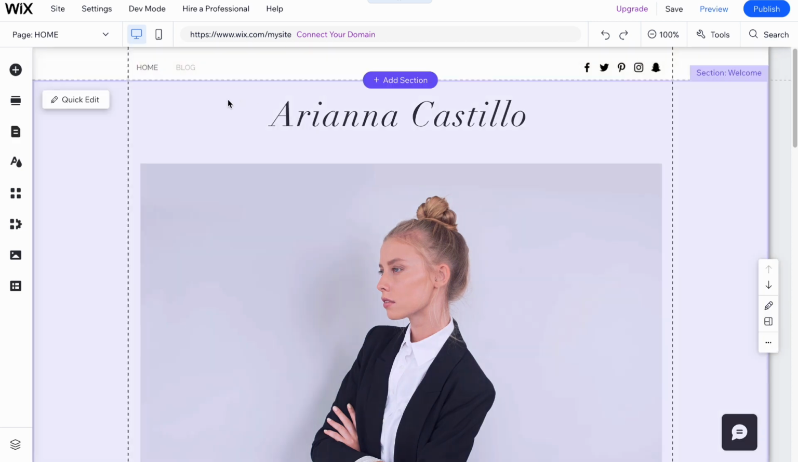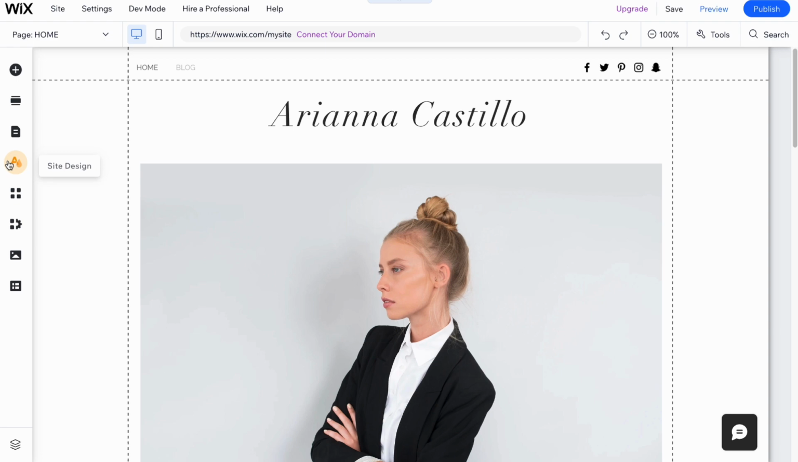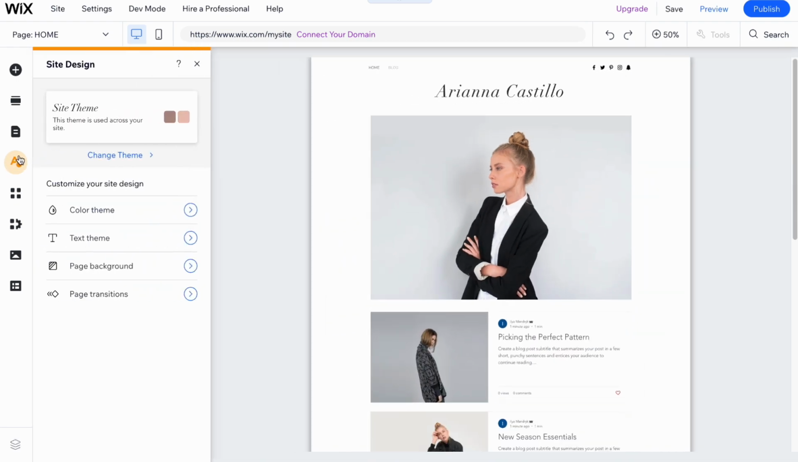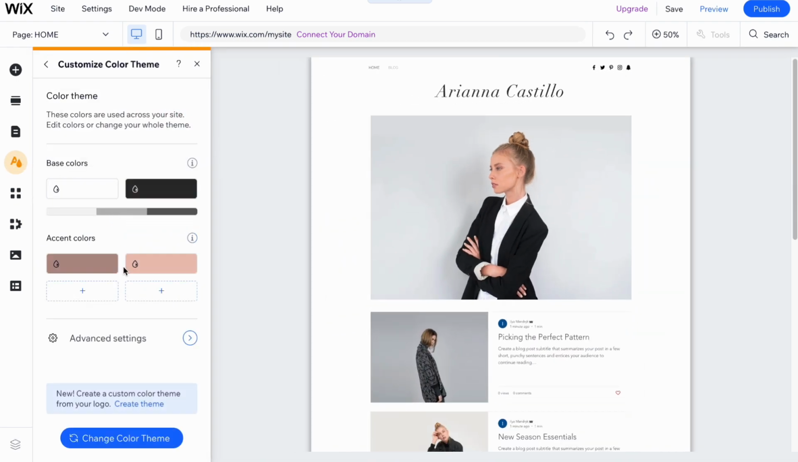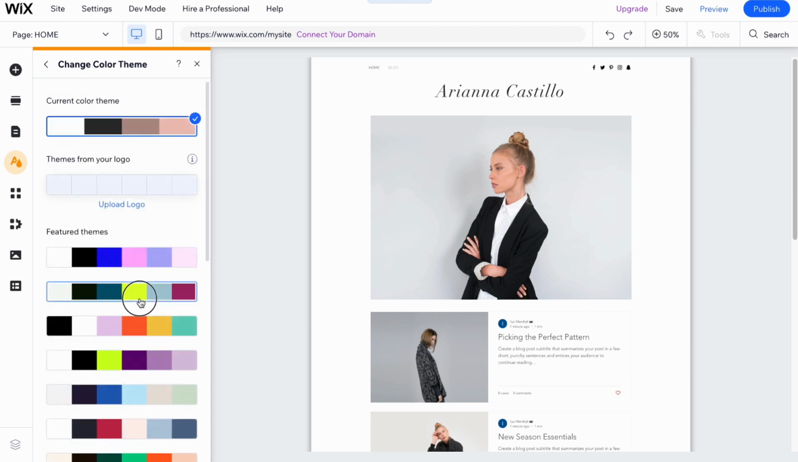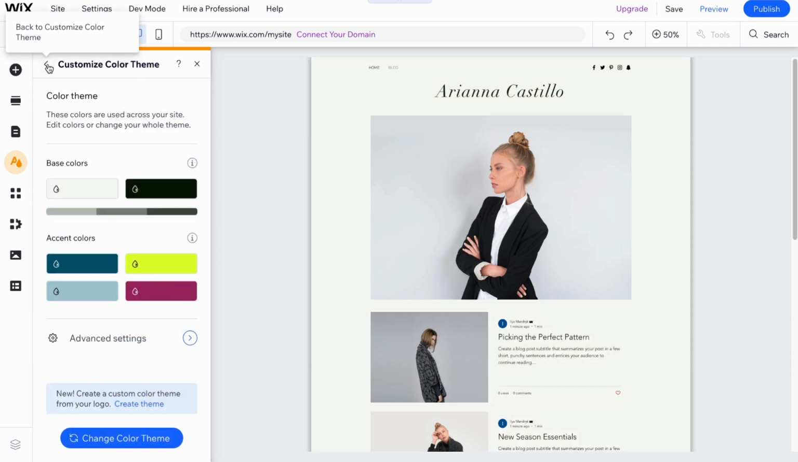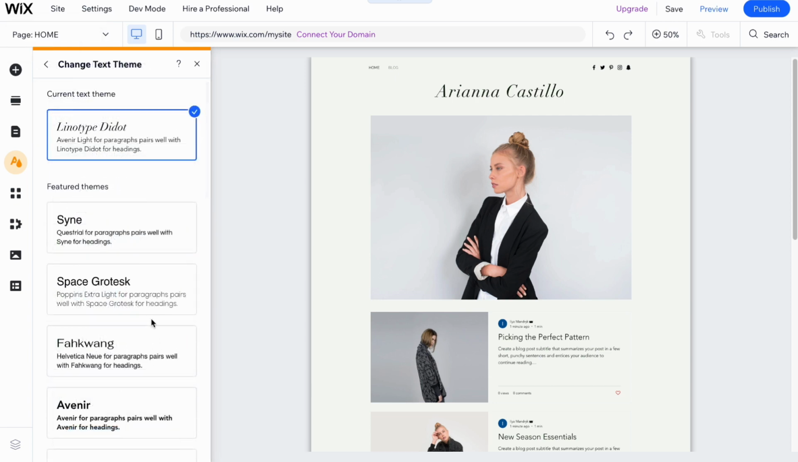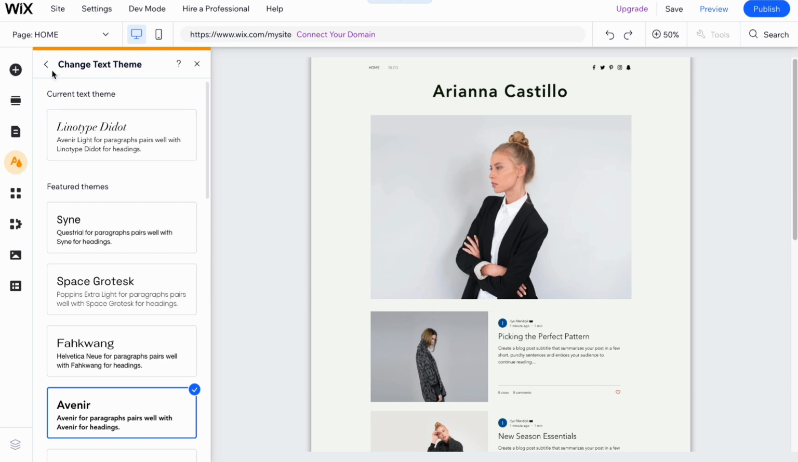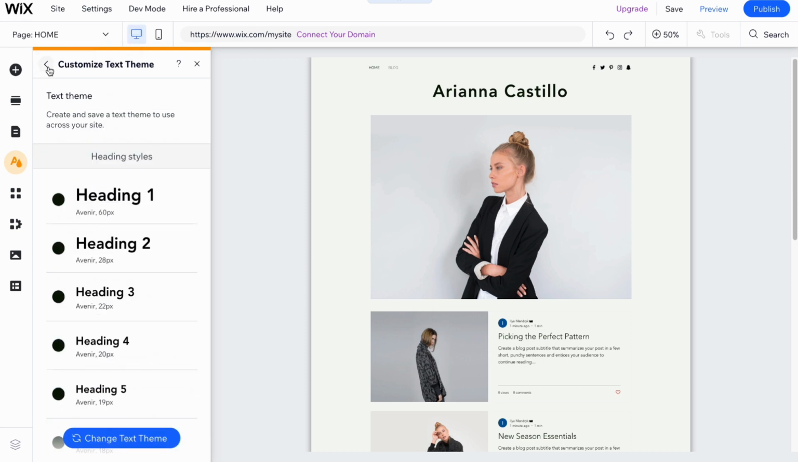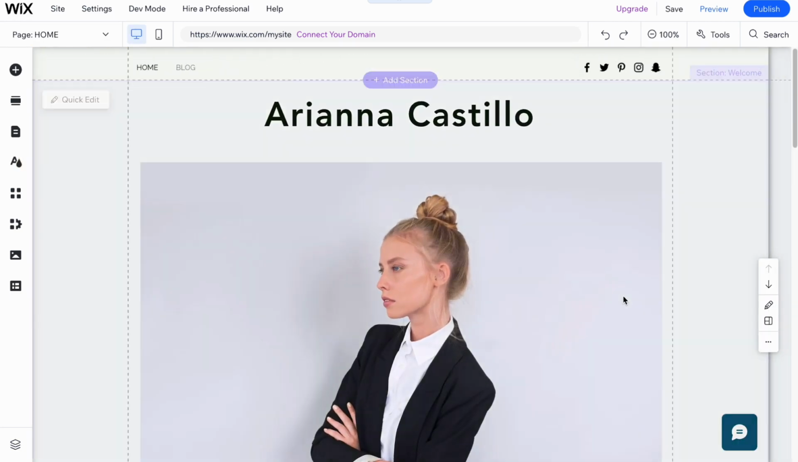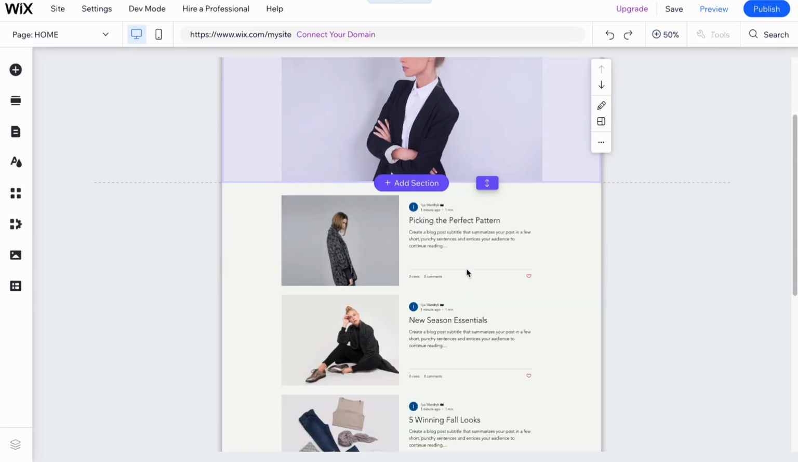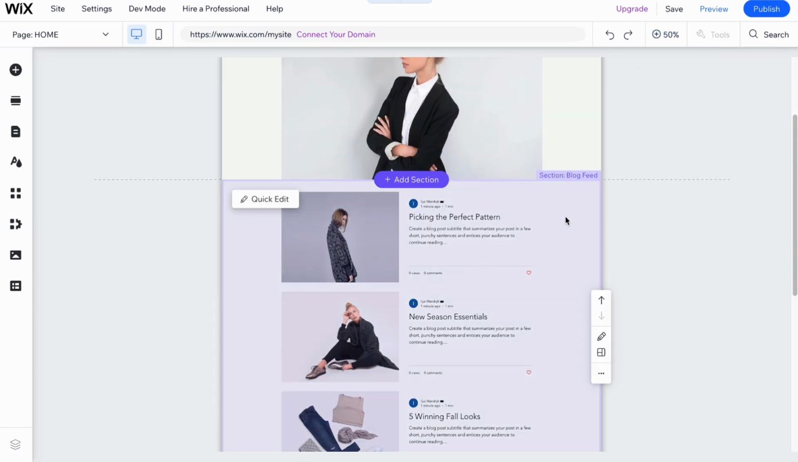Also, I recommend you manage general things such as text group and the color palette. So click on Site Design in the left side menu, and here we can change the color theme. I'm going to change it generally, let it be like this. And also I would like to change the font group. So let's go to Text Theme, change text theme, and I'm going to use this one. I recommend you do that because you can easily customize all the things on the website according to text and the color palette.